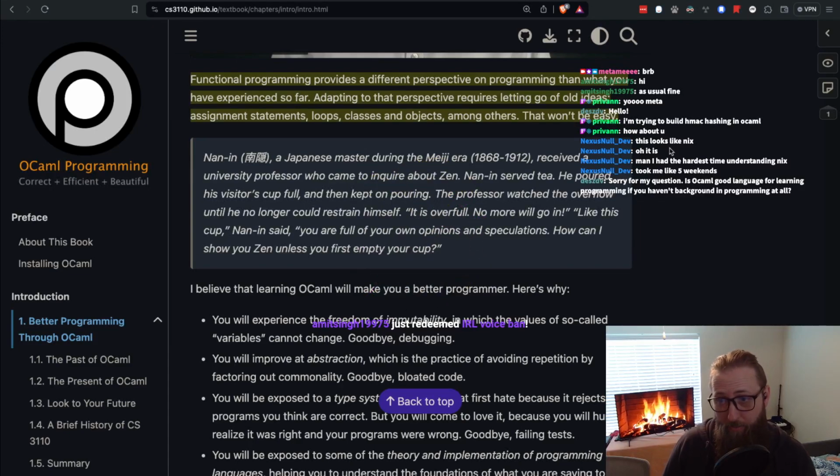Nan-en, a Japanese master during the Meiji era, received a university professor who came to inquire about Zen. Nan-en served tea. He poured his visitor's cup full and then kept on pouring. The professor watched the overflow until he no longer could restrain himself. It is overfull. No more will go in. Like this cup, Nan-en said. You are full of your opinions and speculations. How can I show you Zen unless you first empty your cup?